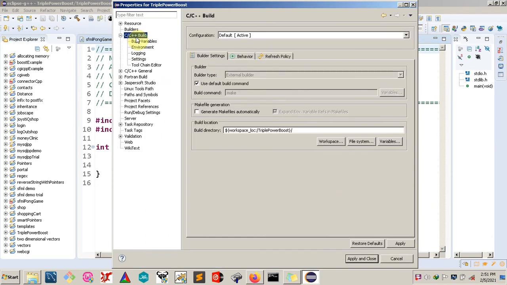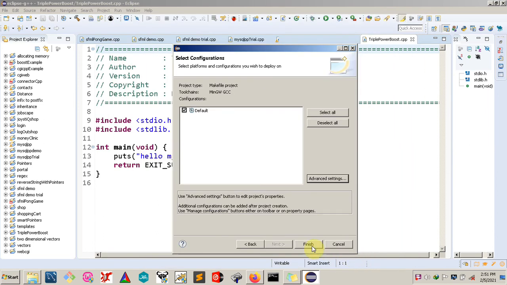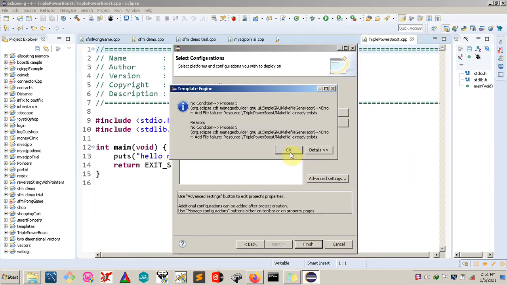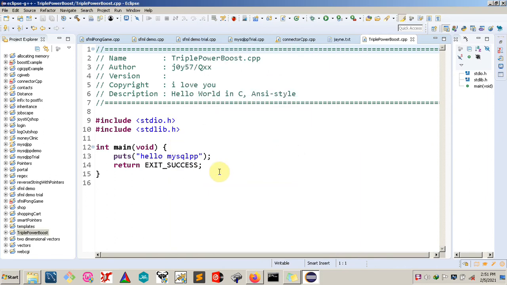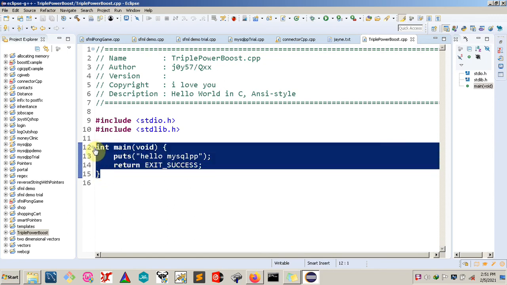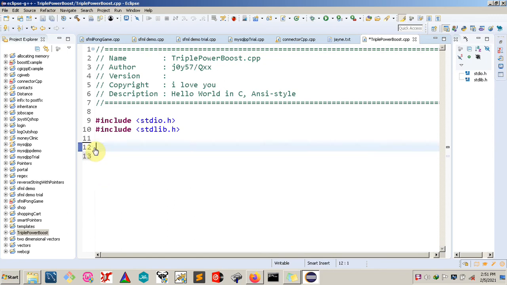and just click on the C/C++ build and tick generate makefiles, and just say apply and close, and then just say finish, and then just click on the OK button. It will generate for us this C program, and let me just do away with the C syntax and define some C++ syntax.